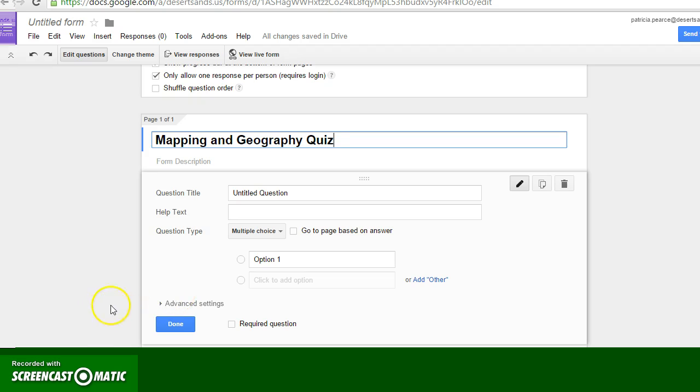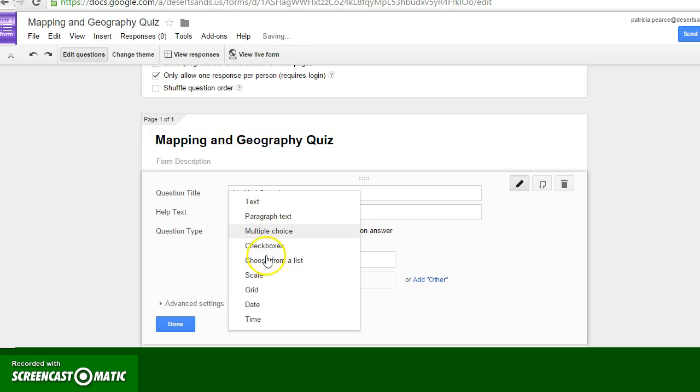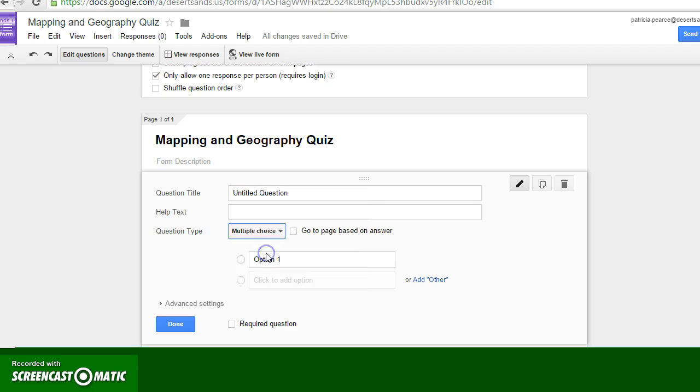Okay, so it automatically generates this first question, and it gives you a choice of what type of question you want. Multiple choice, paragraph text, any kind of thing that might go with the math questions, but for my purpose, I'm doing a multiple choice. And you get to type in the question right here. I'm going to say, which is not one of the 7 continents?